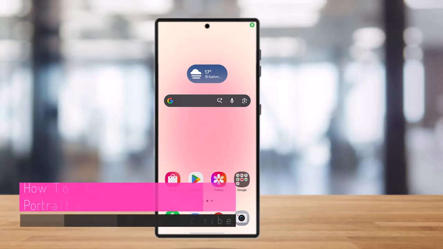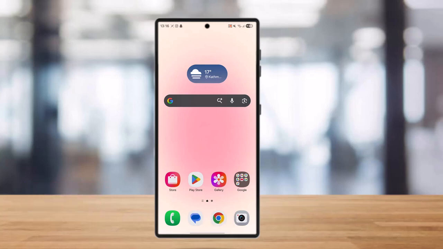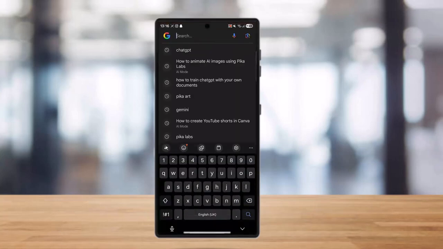To our channel. So today in this video we are going to discuss how to create realistic portraits in Leonardo AI. So without wasting much of our time, let's get straight into the video. So if you want to create realistic portraits in Leonardo AI, then you need to simply go to Leonardo.